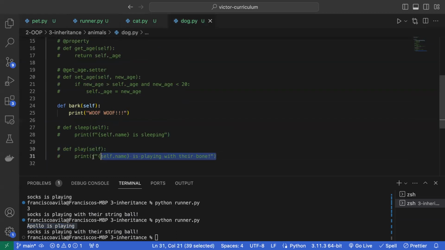Now, if I want to utilize polymorphism, I just simply rewrite the method. I still call the same method. I utilize self, but I give it a different behavior. And now when I run it, it's saying Apollo is playing with their bone and Socks is playing with their string ball. That's polymorphism. Does that answer your question? I think that was Joshua. Okay, I see a thumbs up. Perfect.